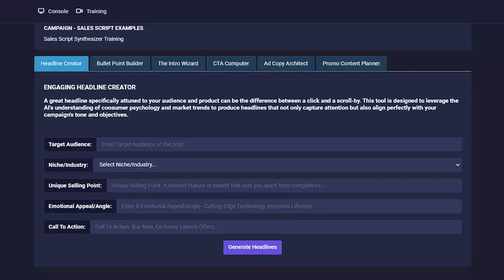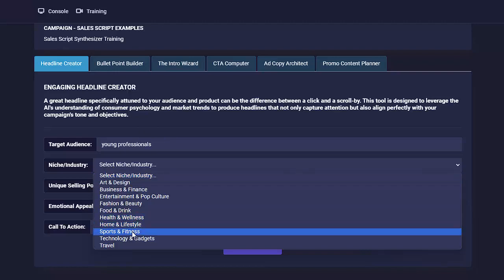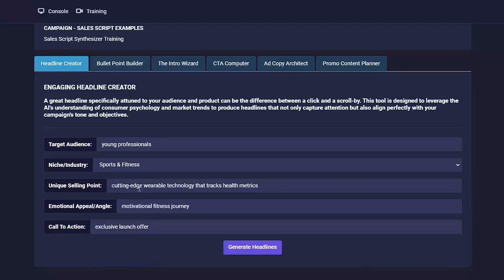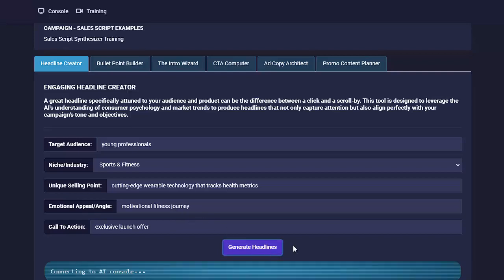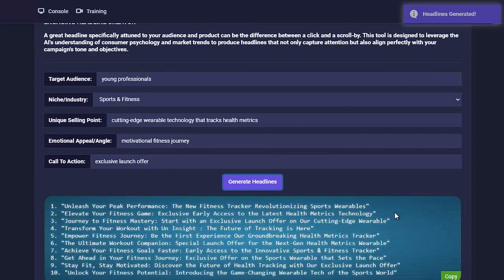Okay, let's put in some example information. So for this example, we're going to go with a target audience of young professionals. The niche or industry will be the sport and fitness industry or niche. Then we have the unique selling point of cutting-edge wearable technology that tracks health metrics. Then we've got the emotional angle or appeal of motivational fitness journey, and we've got a call to action as exclusive launch offer. As usual, hit the button and let Prompt Core Dynamics start doing its job, and it's going to come up with a bunch of different headlines to choose from.